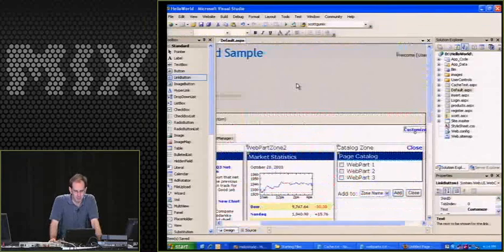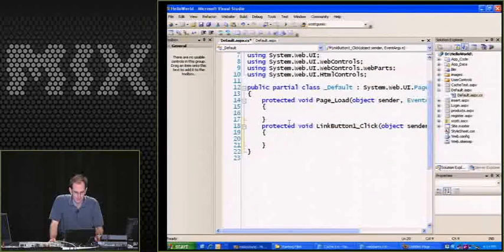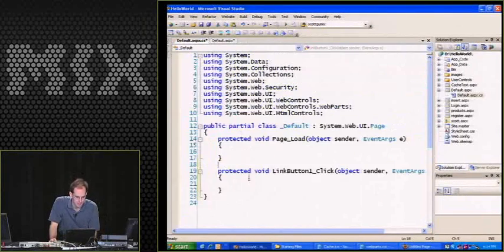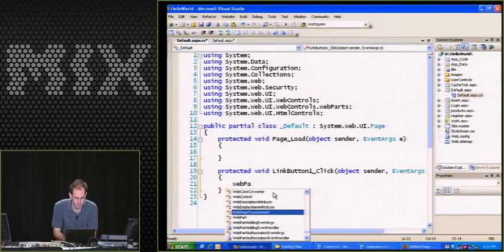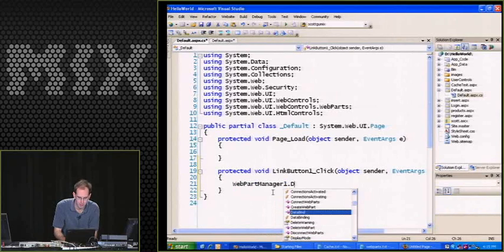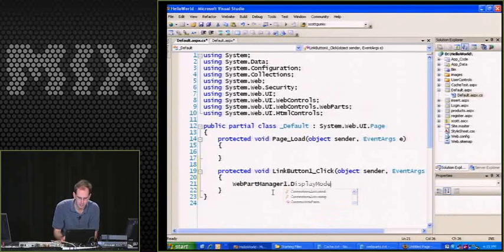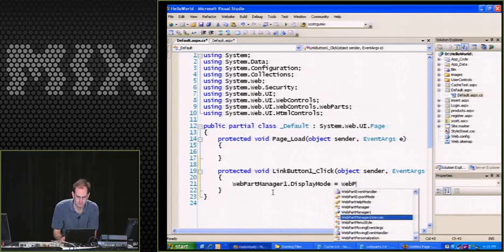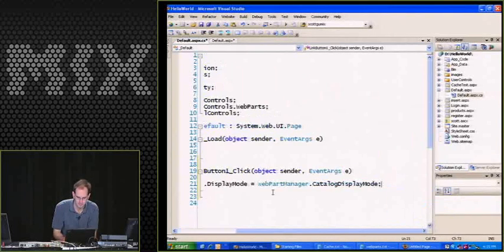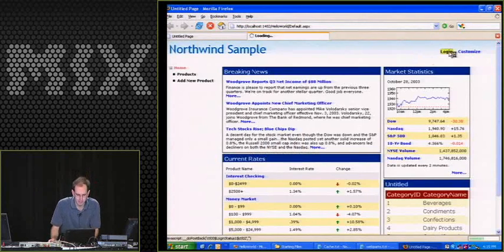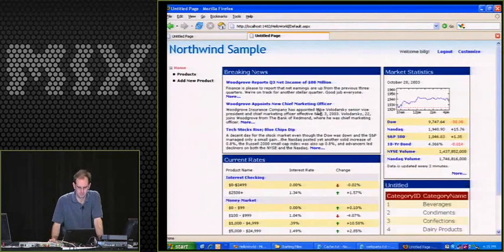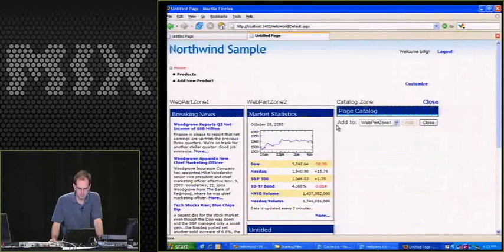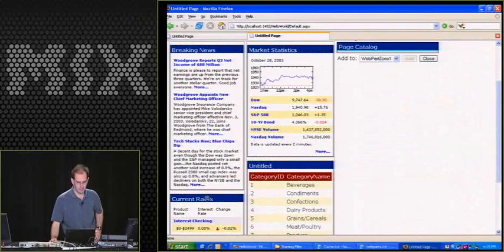And when someone presses this link button, I'm going to handle this event in my code behind. And I'm going to tell the Web Part Manager on the page to go into a display mode that we call catalog display mode. And now when I run this page, if I log in as Bill, and I customize it, I can now drag and drop, oops. I can now, oops.